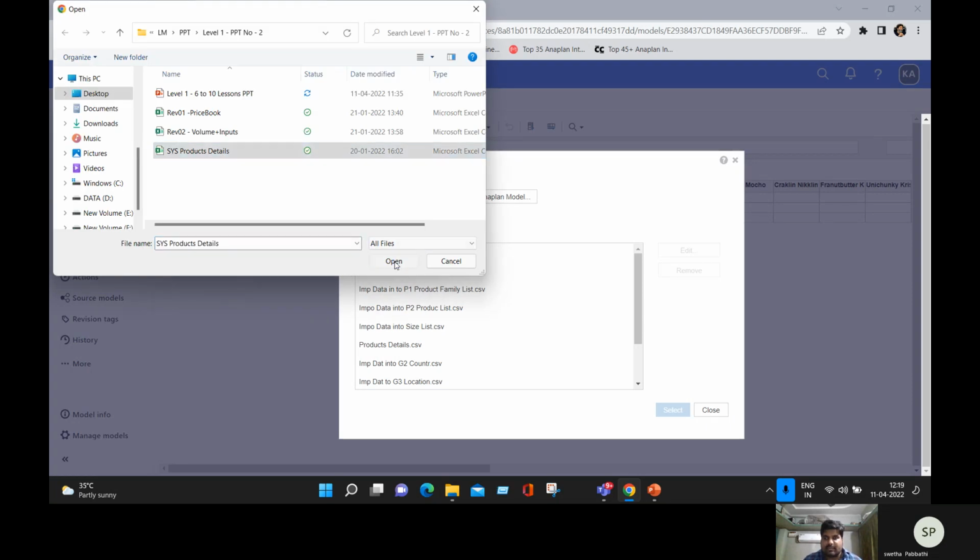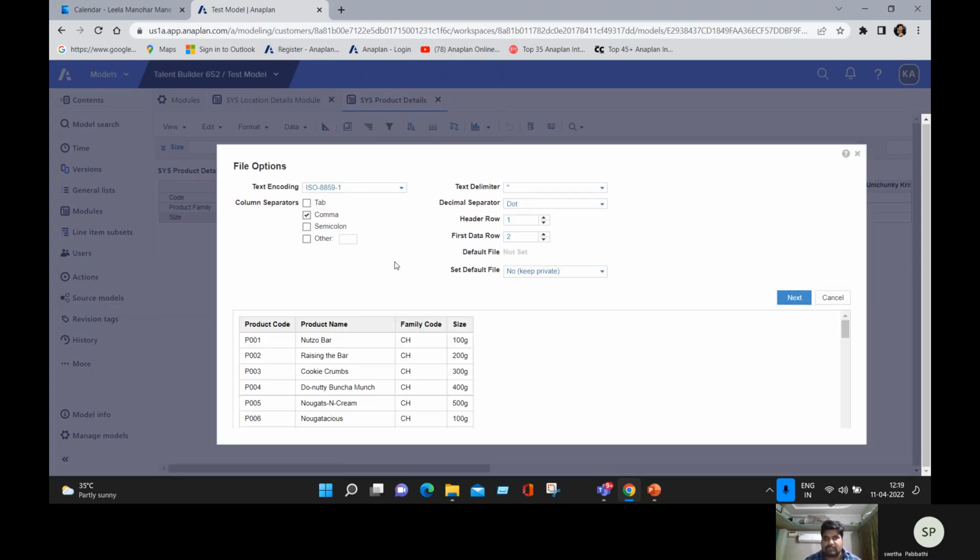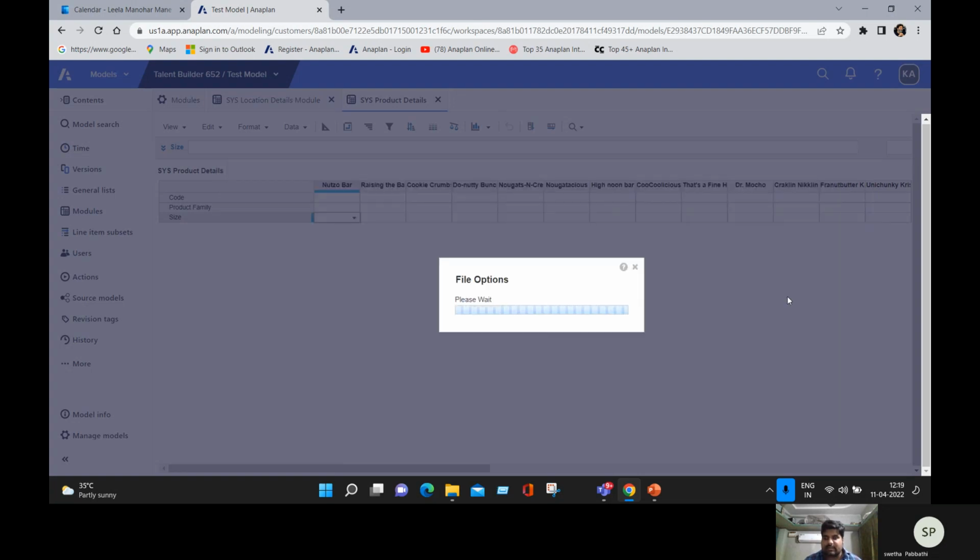Select the file and please ensure the comma, the header row and the first data row. Then click next.